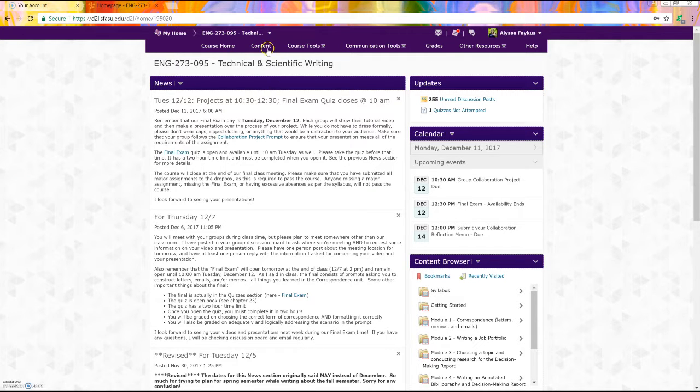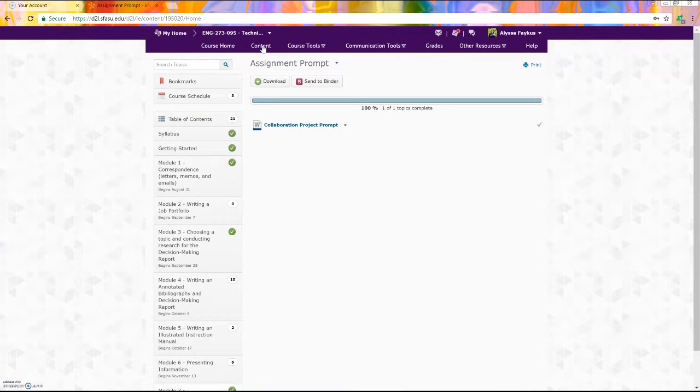The Content tab is one of the most important found within D2L. At the beginning of the semester, SFA requires each class instructor to provide a syllabus. A digital copy of the syllabus will be available in the Content section. This syllabus will outline tentative due dates and occasionally assignment requirements.